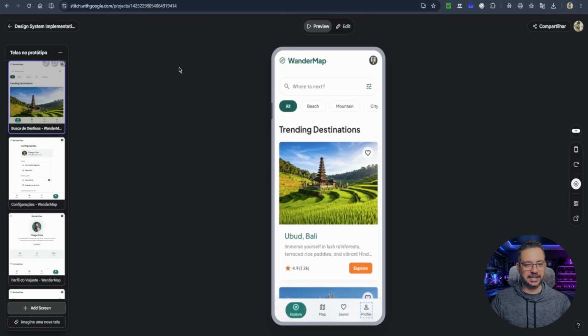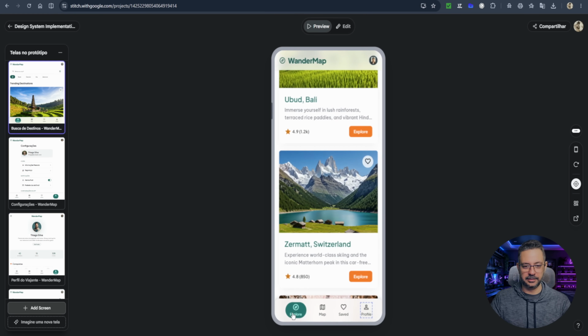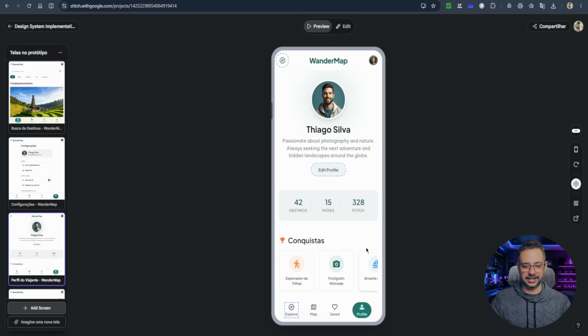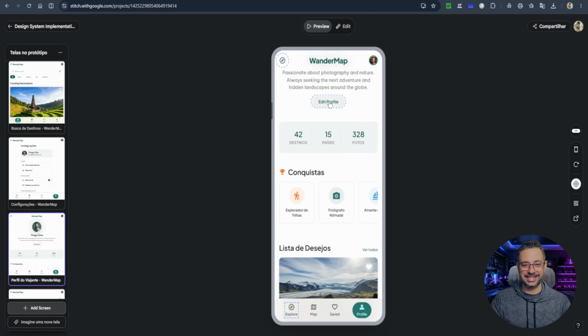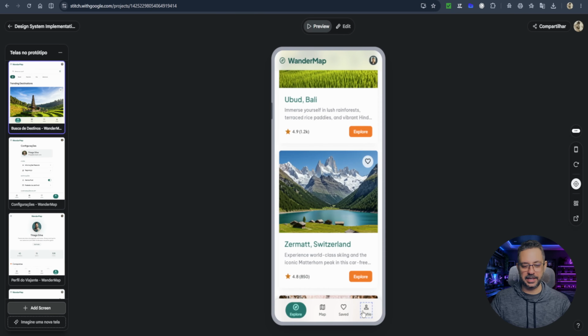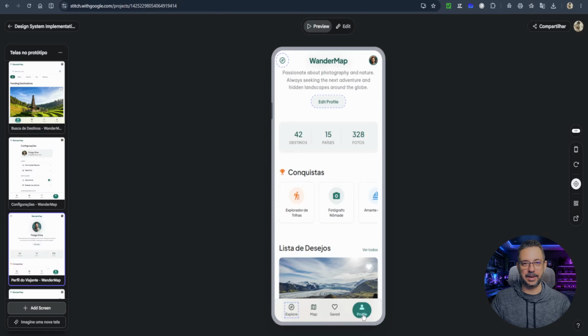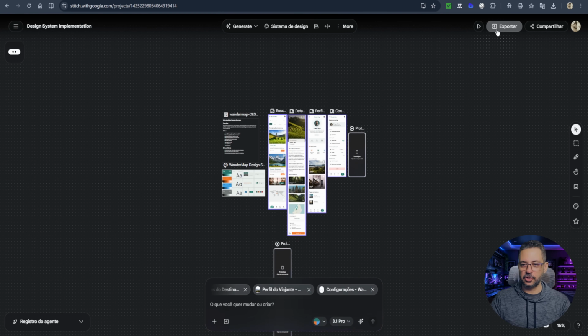And to test this live, just click preview. Check it out. Here I can navigate through the profile, explore project settings and homepage. Look how interesting that is. So I can see exactly how my app is going to work. With all the screens here working together, if I don't like something, I just click here to edit. So then I can select the exact part I want to modify. And if I want to export, I just click this button.